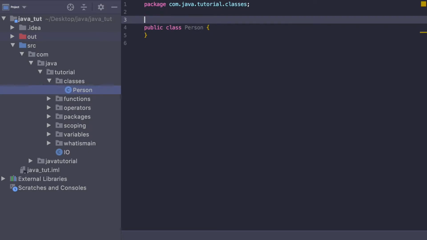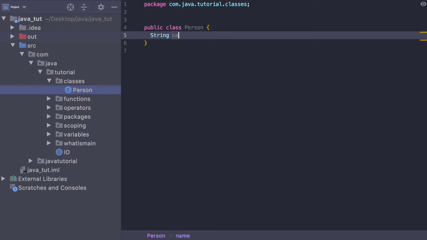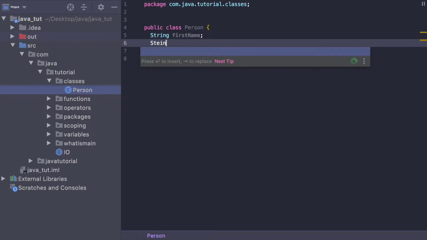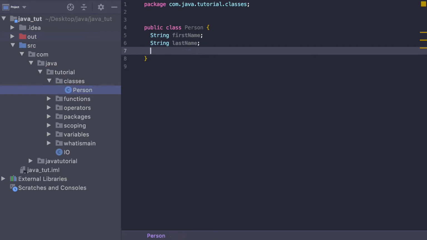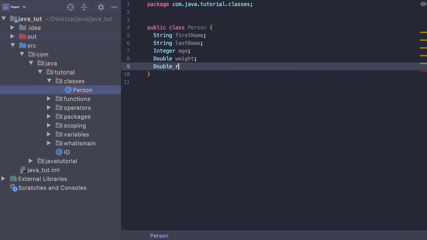Okay, so a class contains the attributes and the functionality associated with an object. So when we talk about a person, say a person has a first name, a person has a last name. A person has an integer representing their age, a double representing their weight, a double representing their height, and so on, okay? So classes also have functionality that applies to that particular class.